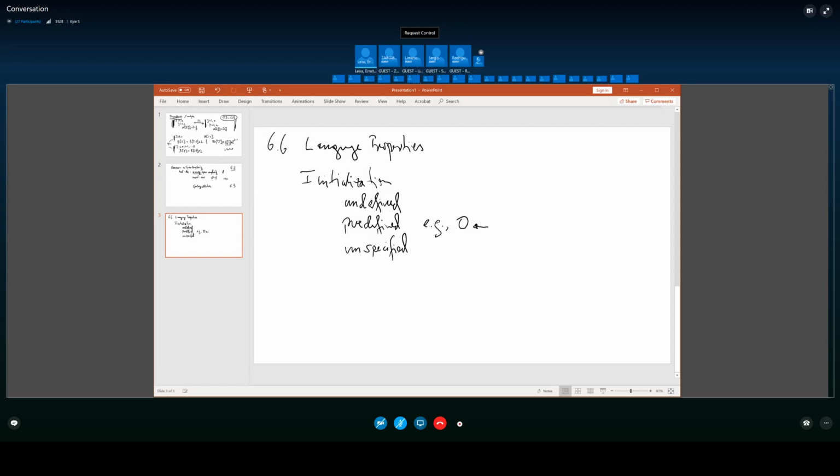In the case of undefined, which to some extent is the most straightforward one, even though it makes it relatively complicated to implement for the compiler. That's why most compilers don't do that. But logically, it is, of course, the most straightforward one.